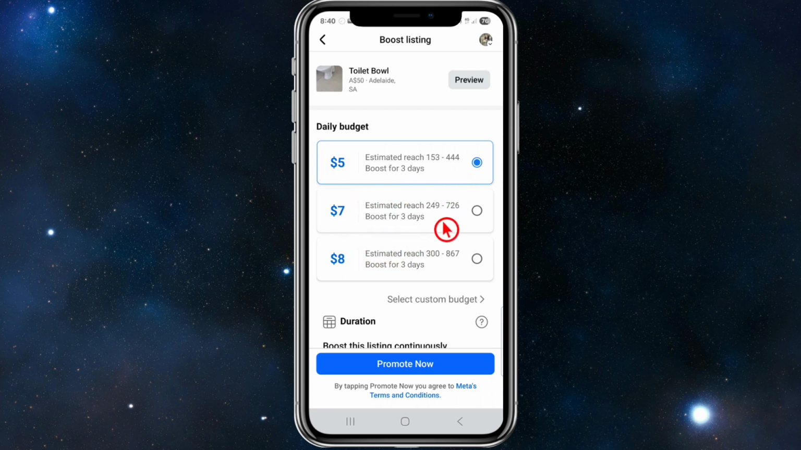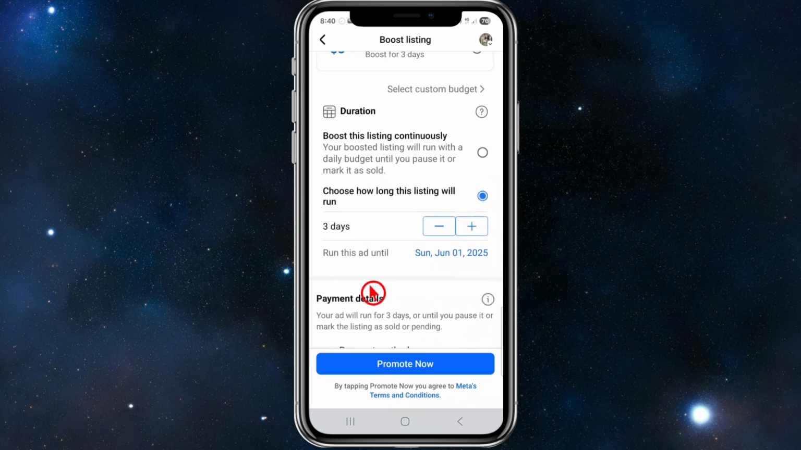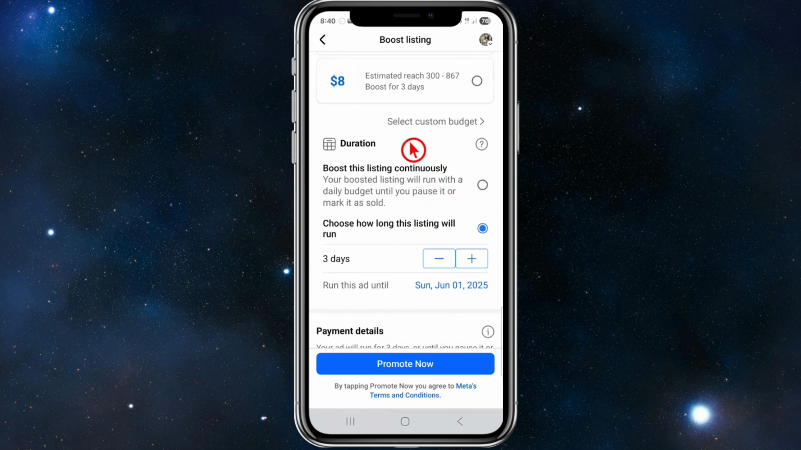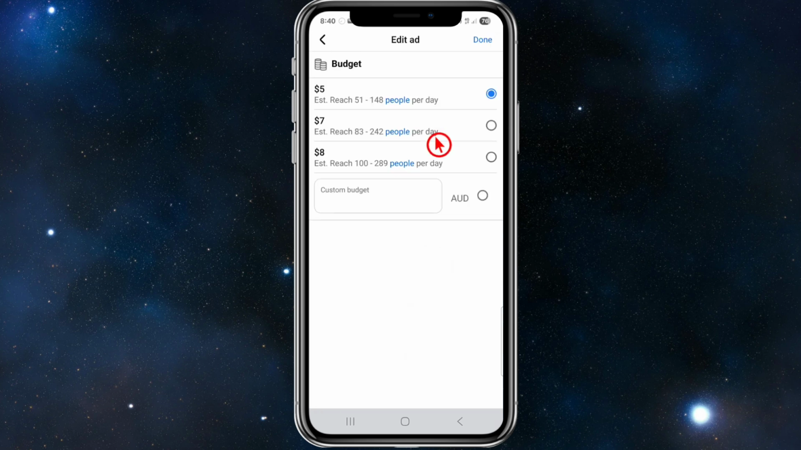If you want to pay $7, it's going to boost even more, and $8, it's going to boost even more as well. So choose how much money you want to spend on your boost. Once you've found that out, scroll down. Also, before we scroll down, it says select the custom budget. So if you want to change this, you can put in a custom budget.